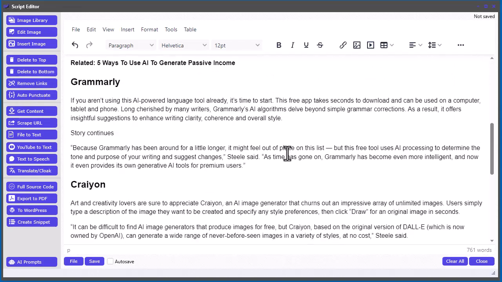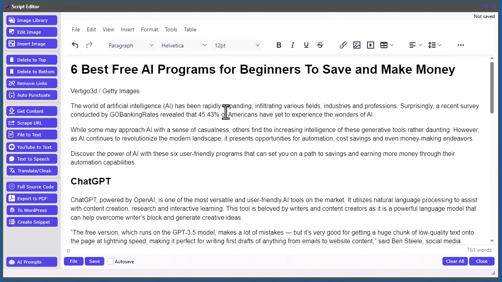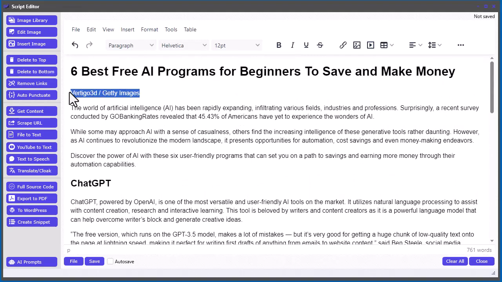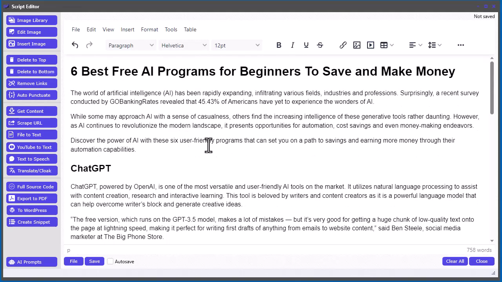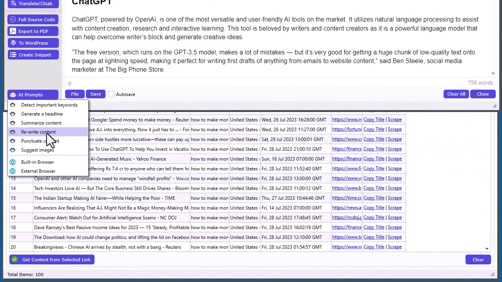So all the links are gone. And once you've got this the way you want it, let's get rid of that. What we can do is rewrite this content. And I got a handy little feature here that can help. Click the AI prompts and go rewrite content.